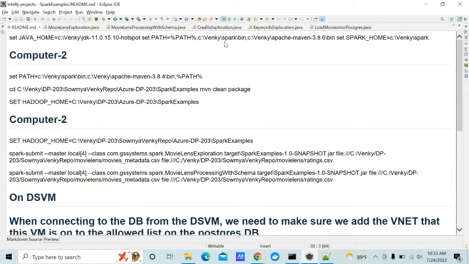So you can change this to whatever yours is, and that is for the Maven builds. And this is a Spark home, right? So you set up all this, and then you can set your path, and you set up your Hadoop path, and then you can cd to this directory where they checked out the Spark examples code, and you can do the Maven clean package to actually build the jar.